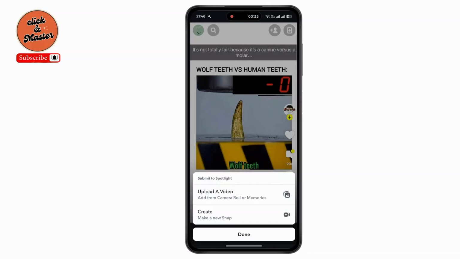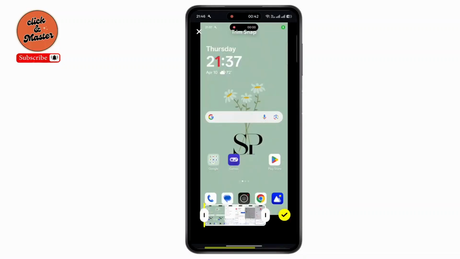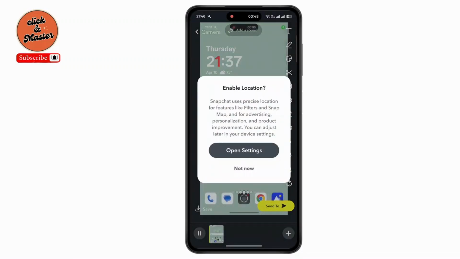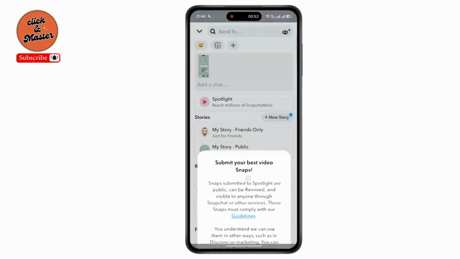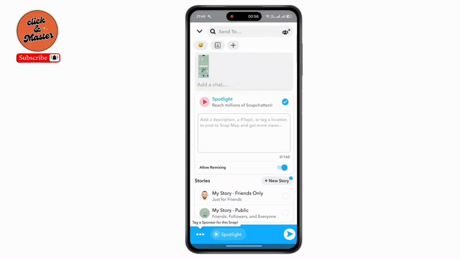Now if you want to create a snap, tap on create, or if you want to upload a video, tap on upload. Now select the video. Now tap on next. Now tap on preview. Now tap on send to. Now tap on Spotlight and tap on send.